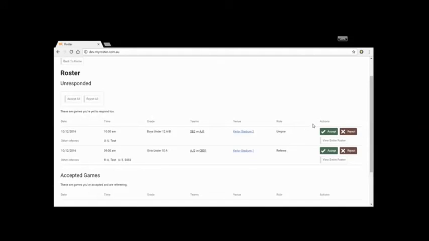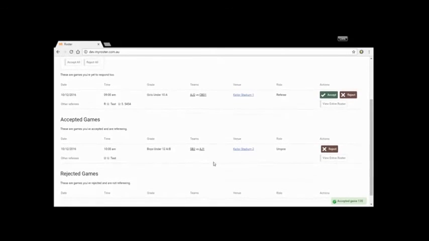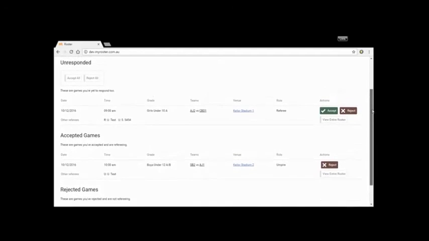Now what you do is you can accept them either individually, as I mentioned before, or accept all. For the purpose of this, I'm going to use the accept button. Once I hit accept, you can see that it moves down here to the accepted games. That means that I have seen the game, I've checked that I'm able to referee it, and I've accepted it. Now a notification has been sent to the roster person, and I've been locked into the roster.